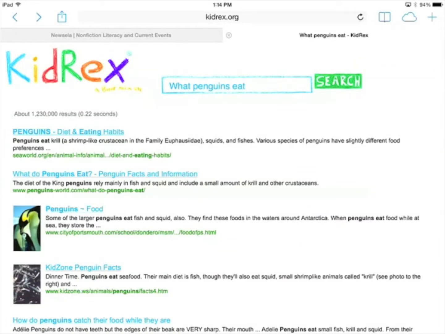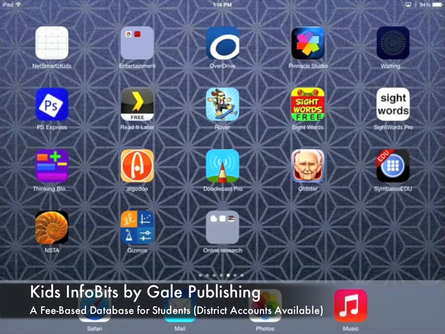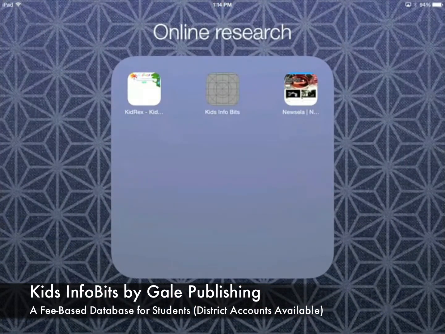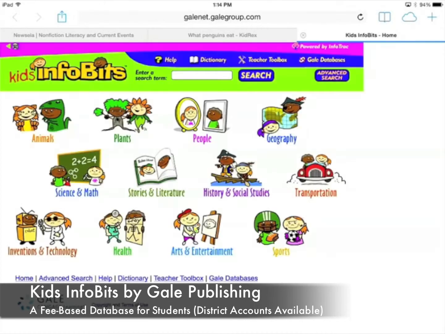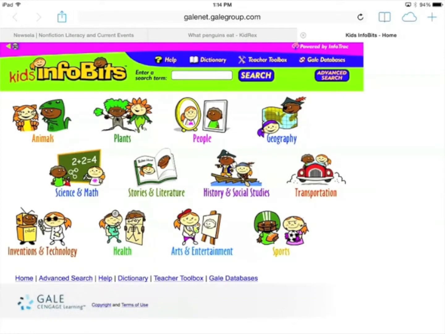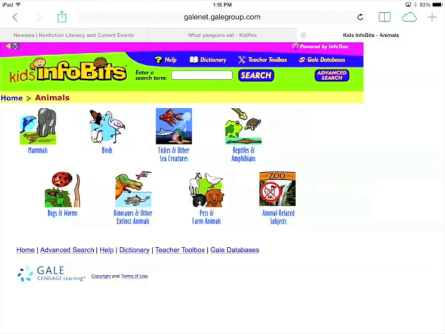Our teacher also gave us a web clip to Kid Info Bits. Kid Info Bits is another great, safe way to research your topic. I'm studying polar bears, and I'll show you how to research them and find out what they eat. Once I open up Kid Info Bits, they'll give you a wide variety of things to click, and I'm going to click animals since I'm researching polar bears.